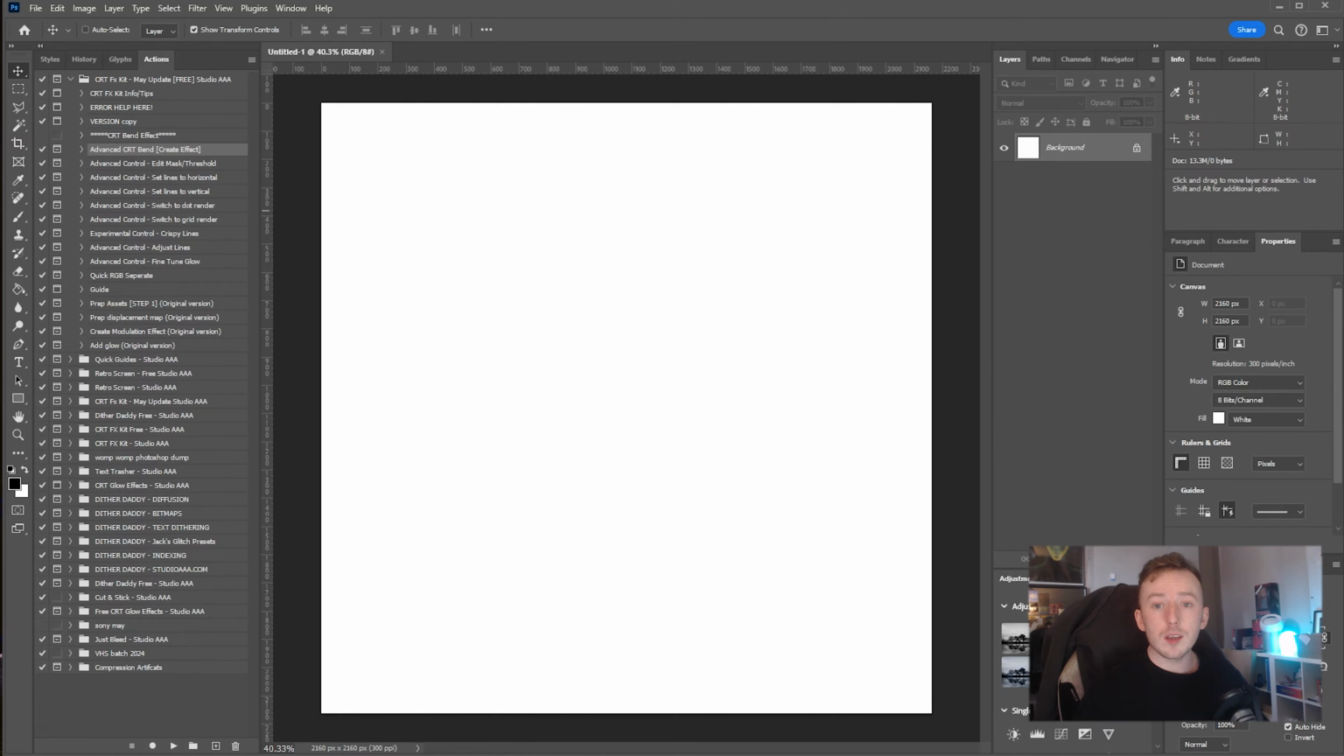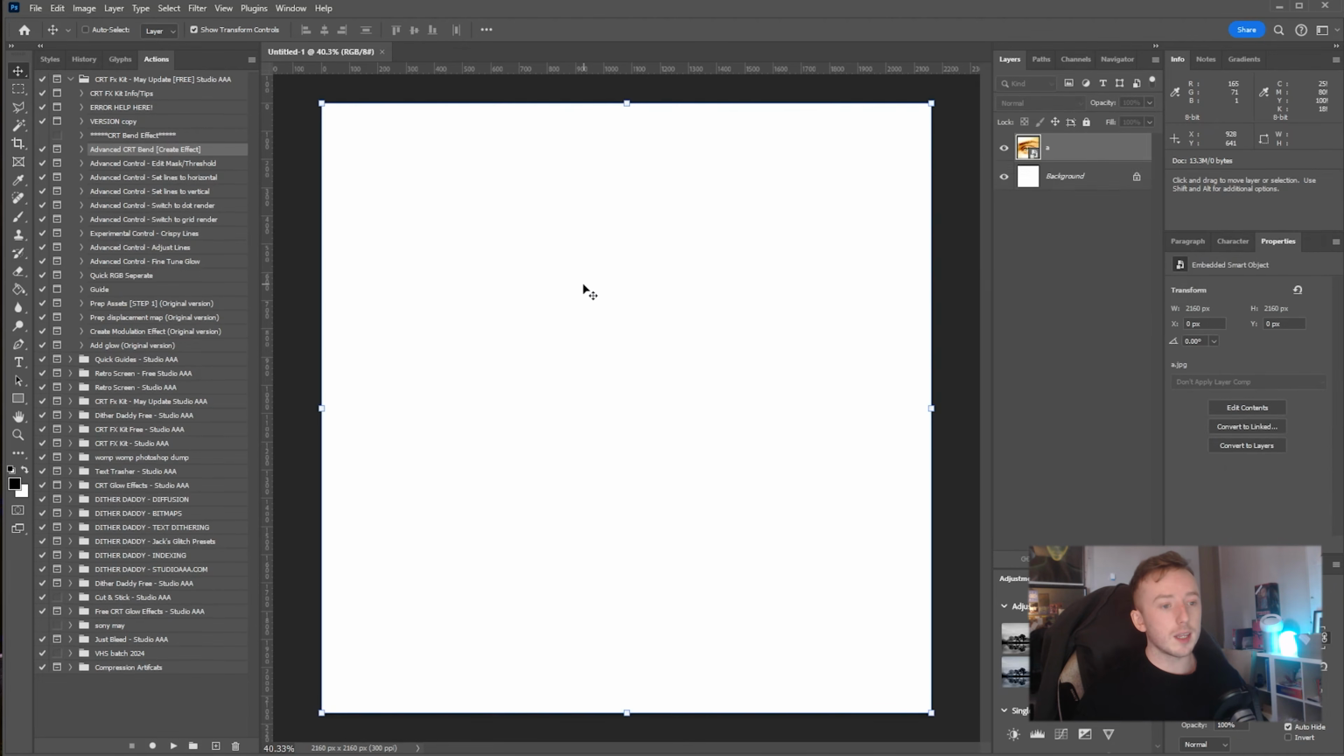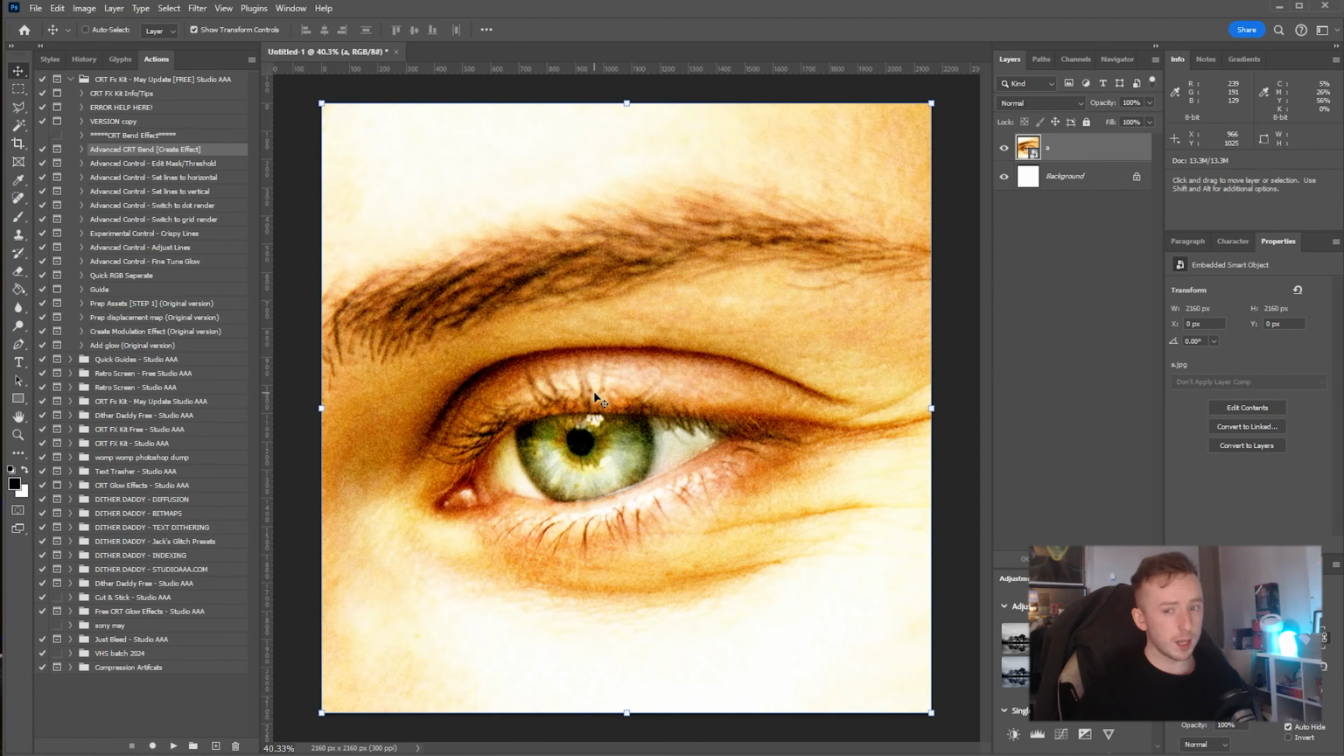The next variable is obviously your image. So I'm going to drag in this image of an eye. I got this from Unsplash. I will try and find the link and put it in the description if you want to work on this too.